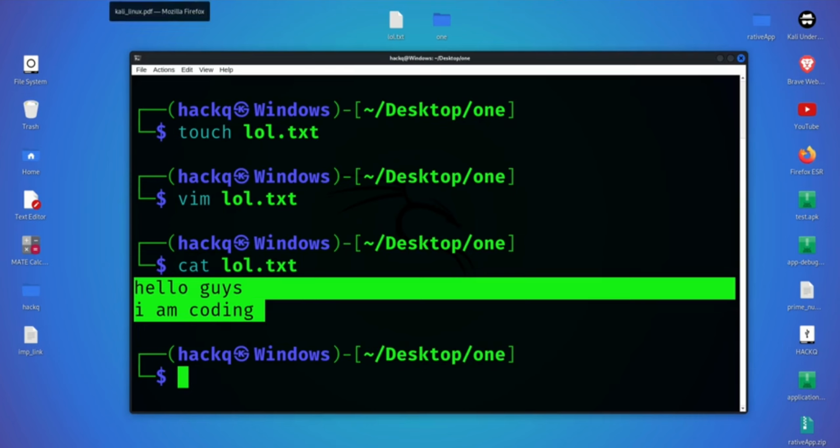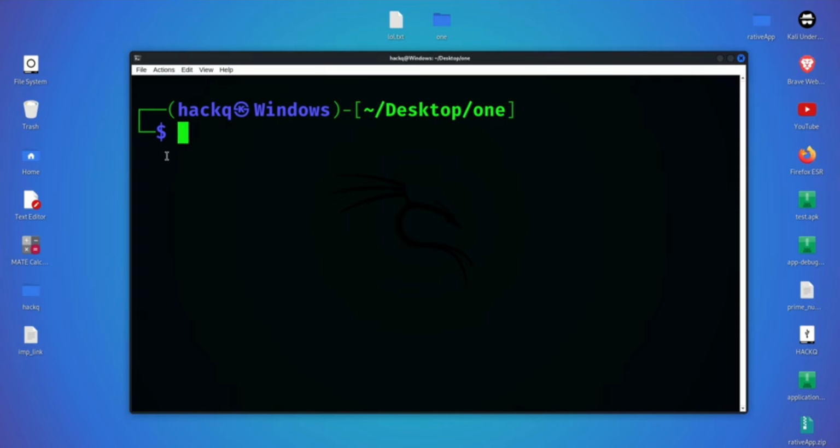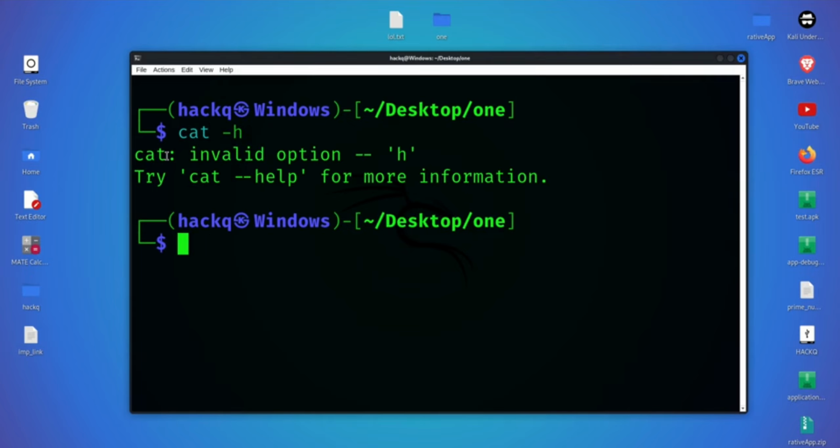Next, the cat command can also do concatenation. If you have two files, one file and a second file, you can combine them into one file. There are many other uses also, but these two are the most popular, which you can use in your day-to-day life. If you don't know what this command can do, you simply run cat -h. Invalid option. Oh, sorry, you have to write cat --help.